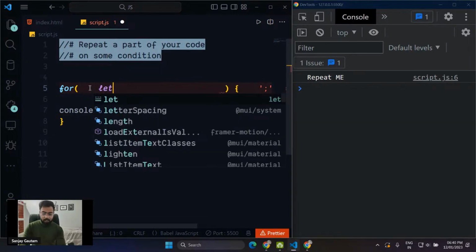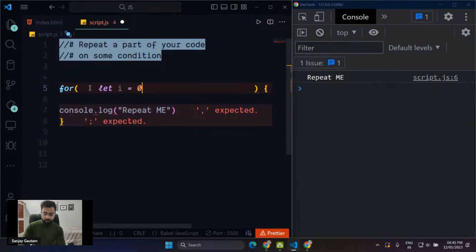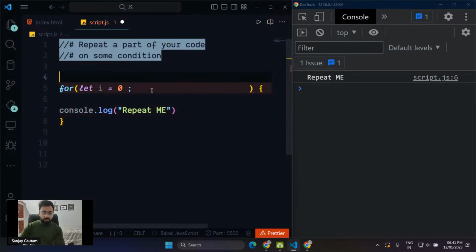So for, let me just write let i equals 0 here. It's the first statement, and this statement will get executed in the beginning of the loop, and it will get executed just once. So for the very first time it will execute this statement, and then it will move to the second statement.